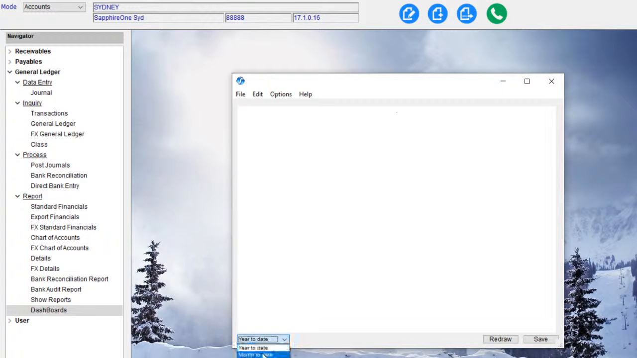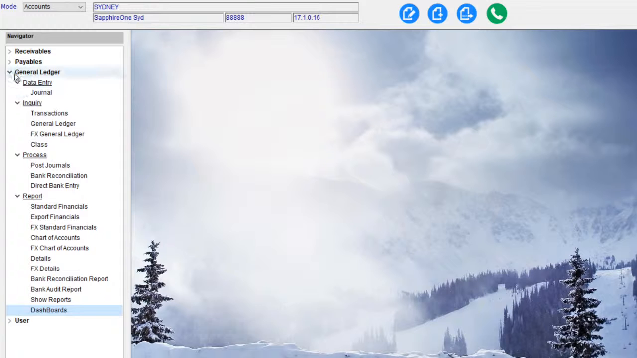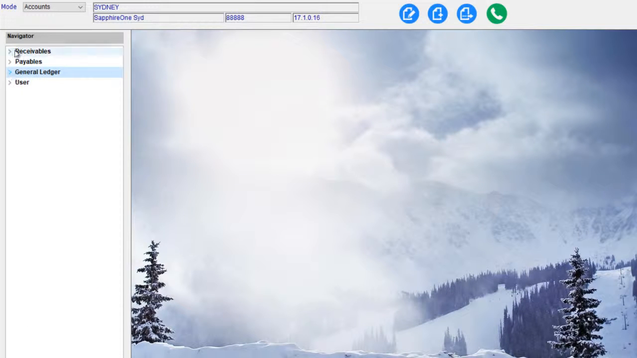So we can go in here and select a date range and look at that particular dashboard. Now, that's the introduction to accounts mode. So as I said, receivables, payables, general ledger.